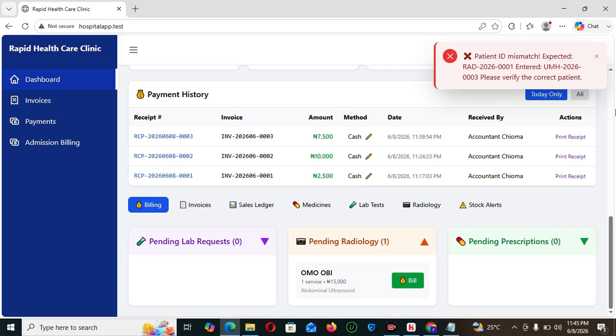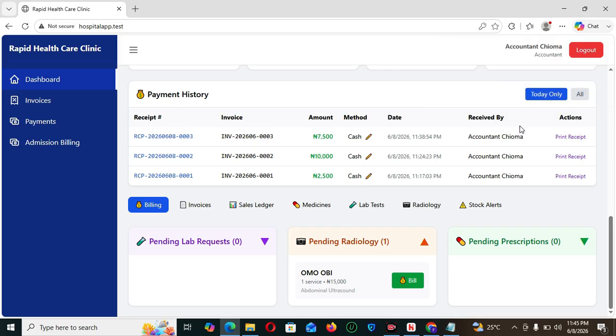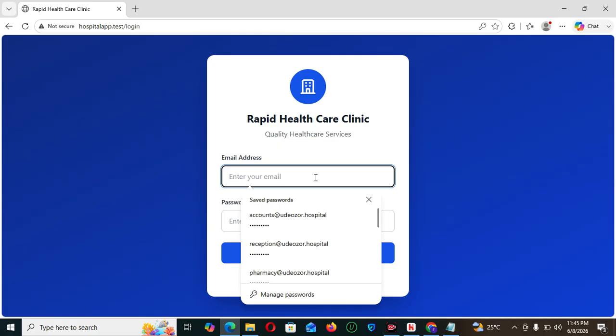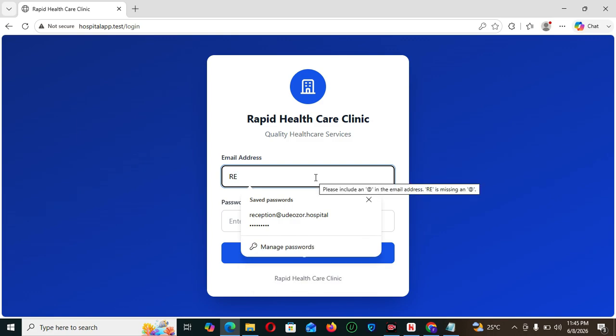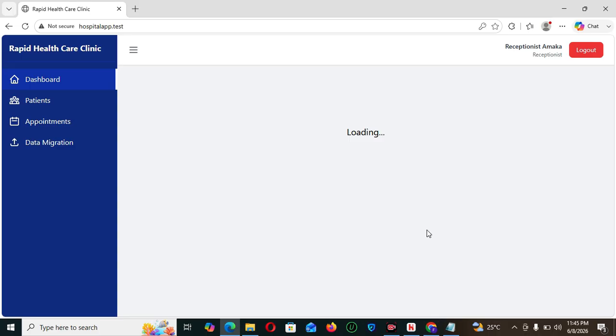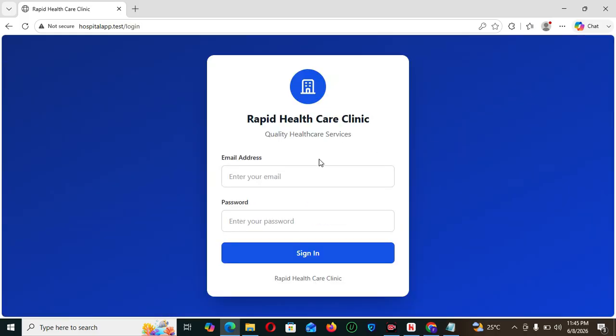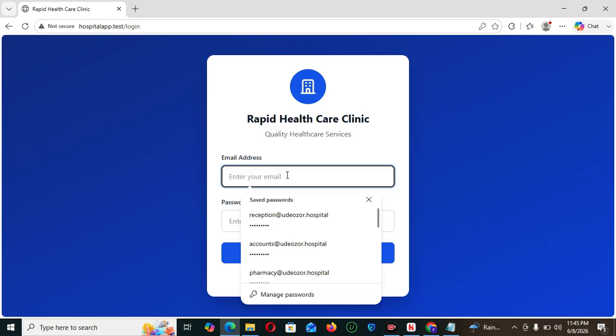Patient ID misspelled. Okay, I didn't enter the correct one. Please verify the correct patient ID. Let me check from the receptionist side and see the correct ID. Okay, this is the correct ID, RAD 22026. So the patient has to go with the RAD ID.